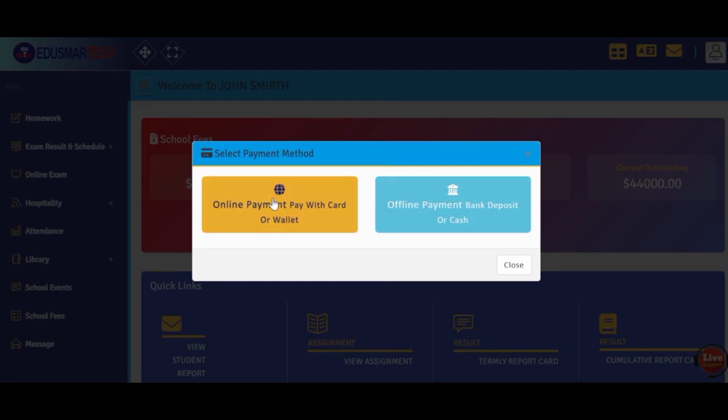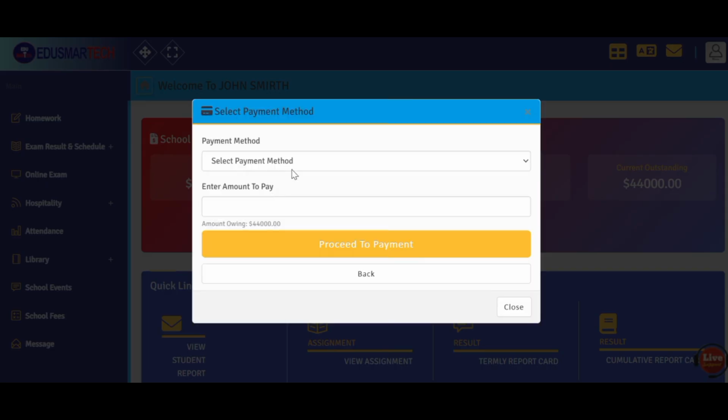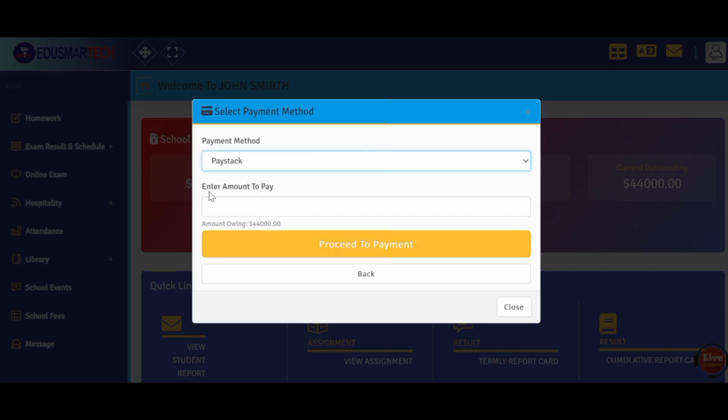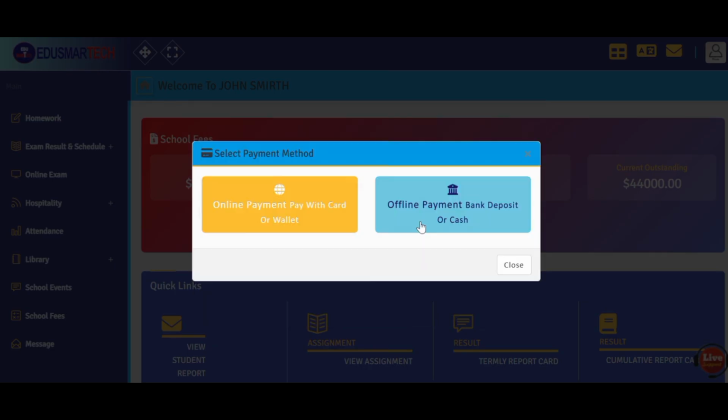For online payment, click Pay Now, select the payment gateway, enter the amount, then click Proceed to Payment. You will be redirected to the payment gateway to complete the transaction. Once successful, the amount is deducted from the outstanding balance.